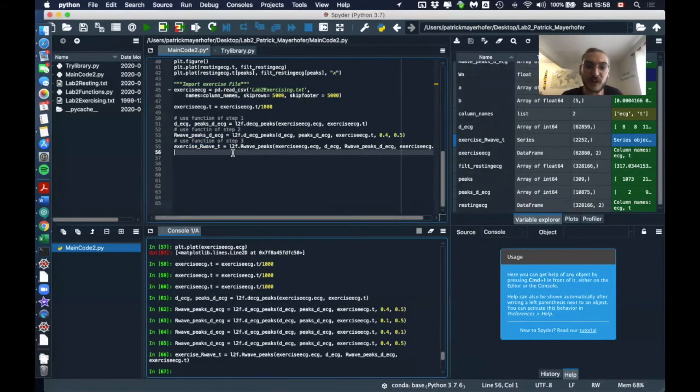The output of this function now is what I called here the exercise R wave t. So that's the actual time of each heartbeat. So that's the time that we can use afterwards. So that's the time of the first peak, the second peak, the third peak, and so on. So with this time, we can then calculate the heart rate and the heart rate variability, but I'll go into this in a little bit.